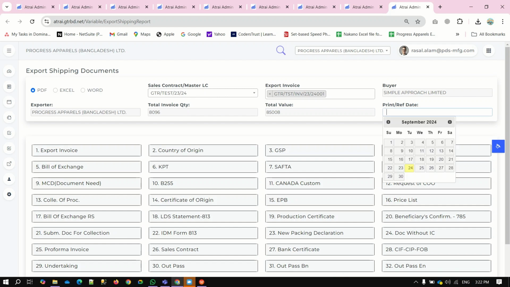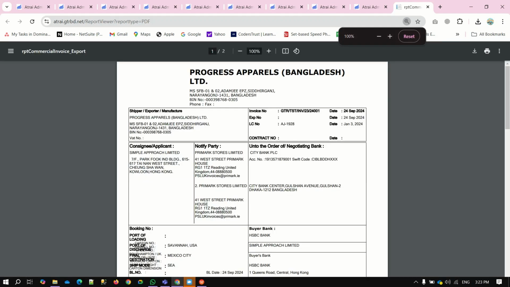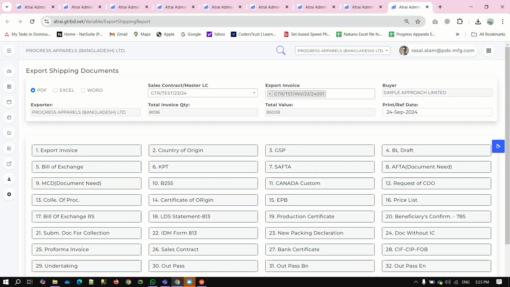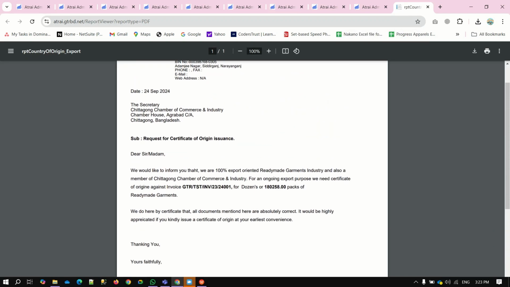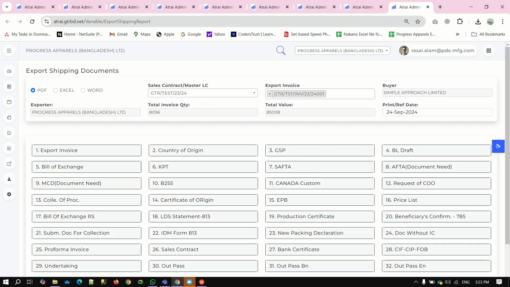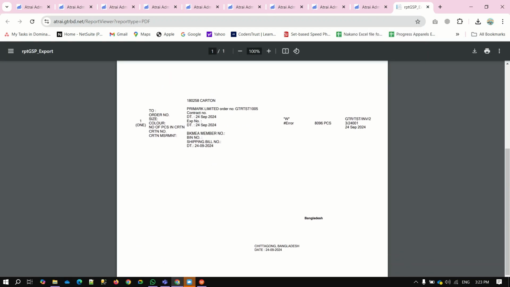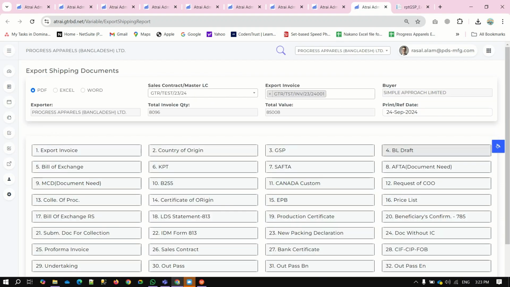So then we are going for the export doc automation. Here are lots of reports. See, there are lots of reports. So all reports are generated after giving a little information like master export invoice. Then all reports come one by one.